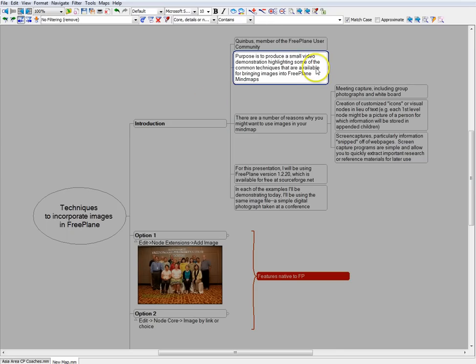The purpose of this video is to produce just a small demonstration that will highlight three of the common techniques that are available for bringing images into Freeplane maps. Freeplane is an amazing platform for organizing thoughts and ideas. Images are just another way to do that. There are a number of reasons why you might want to use images in your mind map.